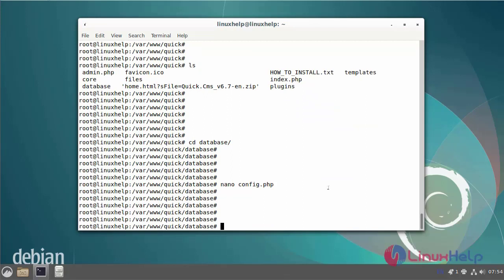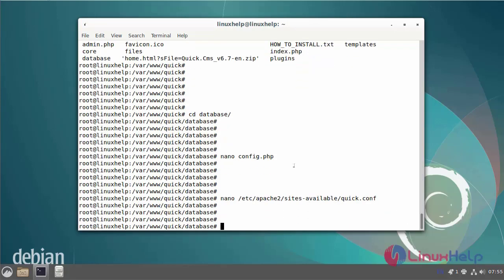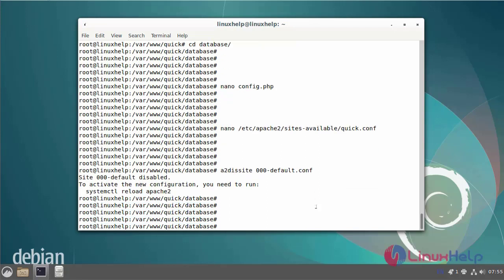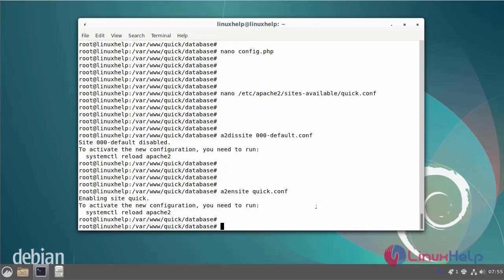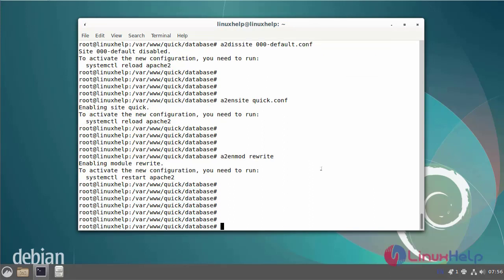Now I am going to create a virtual host for Quick CMS. Enter the virtual host server name and document root directory. Next, disable the default site access. Next, enable the site access. Next, enable the rewrite module. Once it is completed, next restart the Apache web server using the following commands.